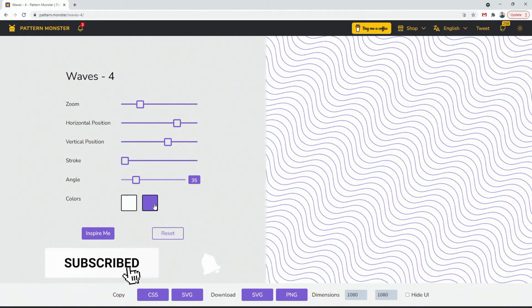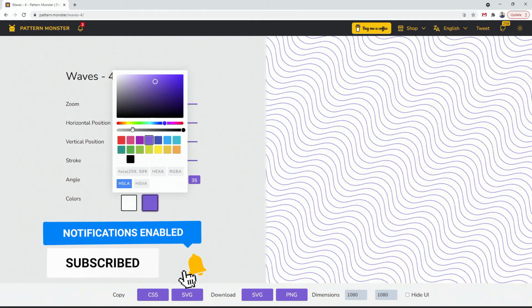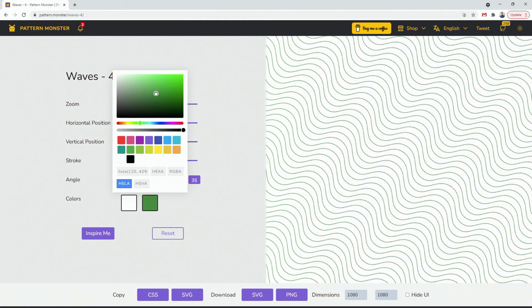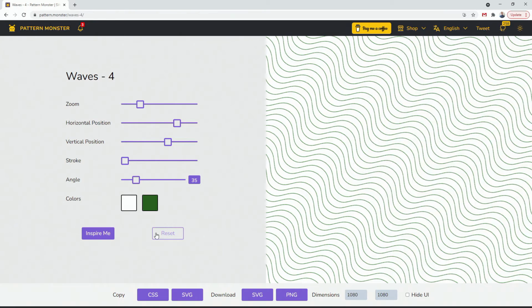You have these two colors, so let's click on this one and adjust it so I can choose something like this, maybe a nice green color. Of course you can paste your hex code right here, and when we are done you can click right there, and you can always reset.